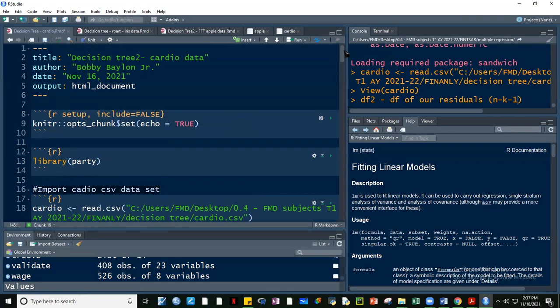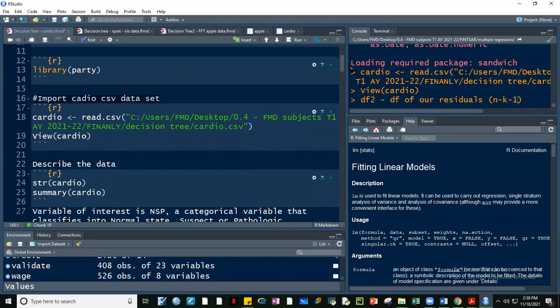So today, let's continue our discussion on decision tree. Last time we were using the cardio dataset. Okay, so let's have a quick review of this.